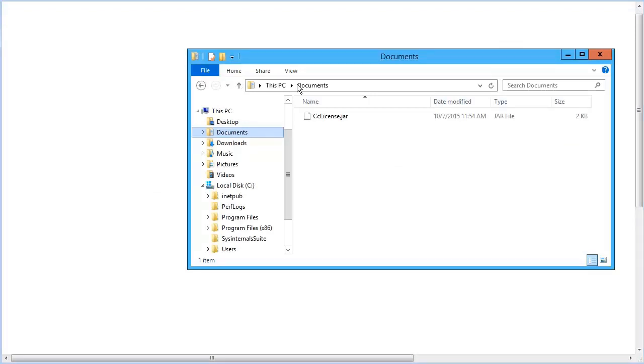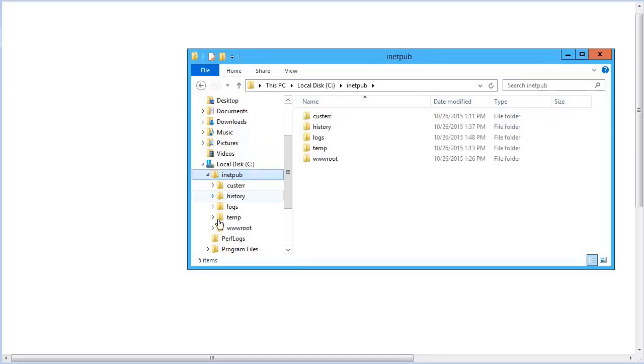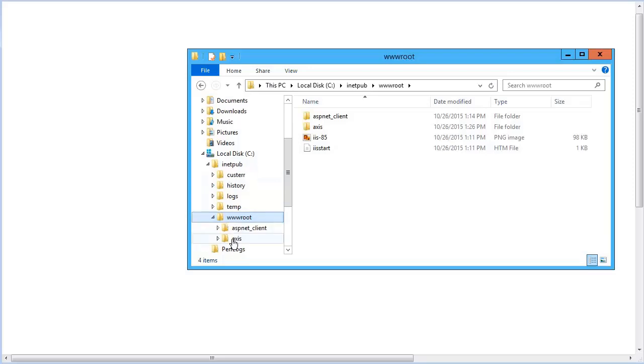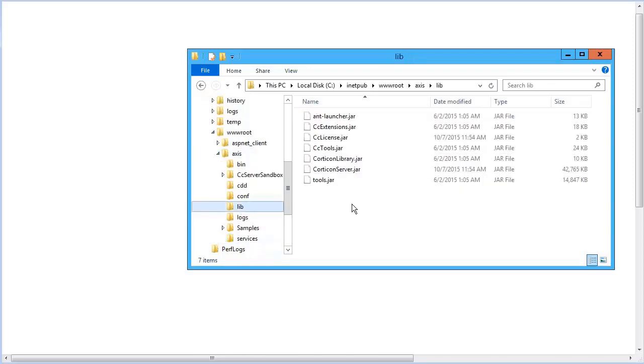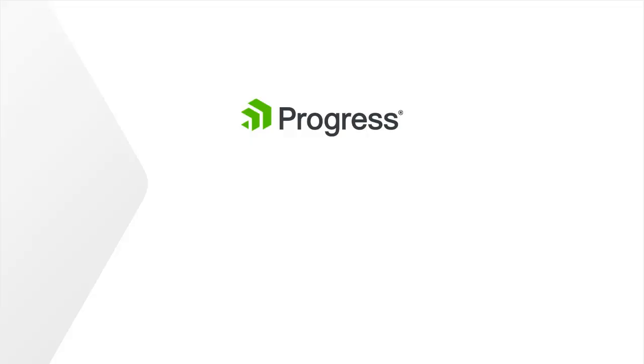Once you have a production license jar, you need to overwrite the evaluation license. I have one here in the Documents folder. I'll copy it. Navigate to the IIS location and then paste it to overwrite the evaluation license. That completes our demonstration of setting up Microsoft Internet Information Services 8.5 on a Windows Server 2012 R2 system to support Corticon.NET Server.